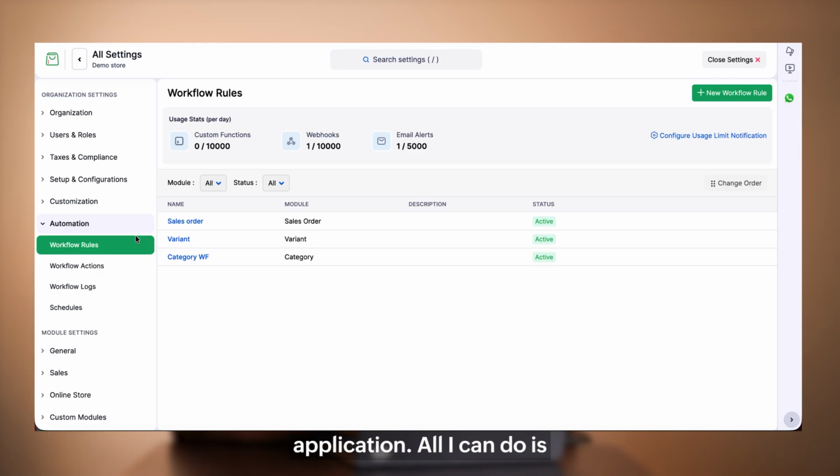All I can do is have these different types of workflows created which can be triggered within the application or even have it connected with a third-party application using Deluge scripts and codes.